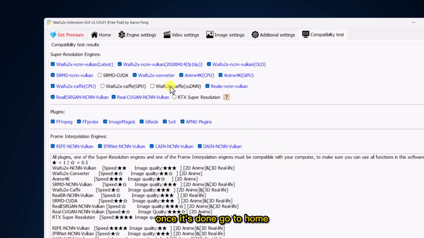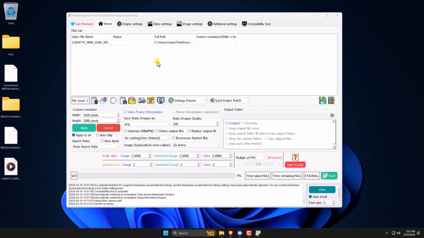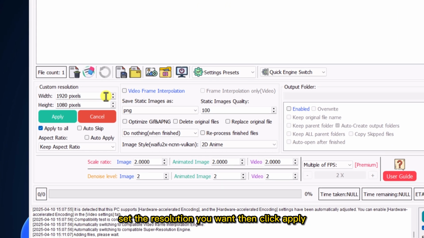Once it's done, go to home. Drag your clip here. Set the resolution you want, then click apply.